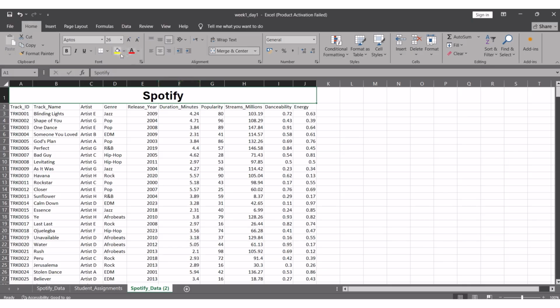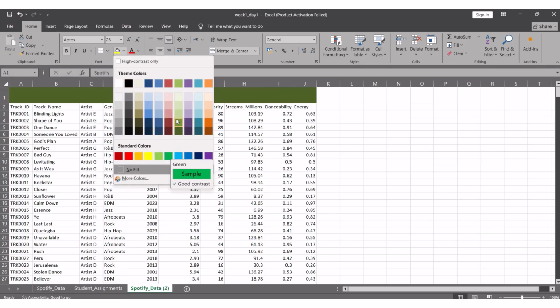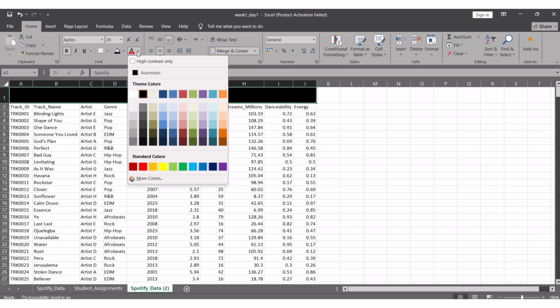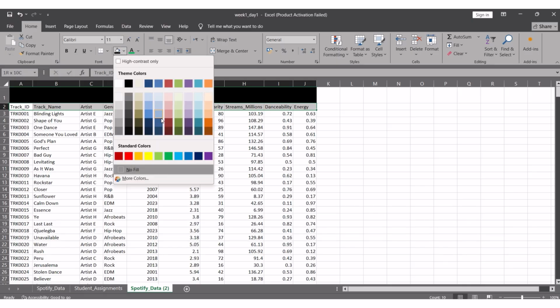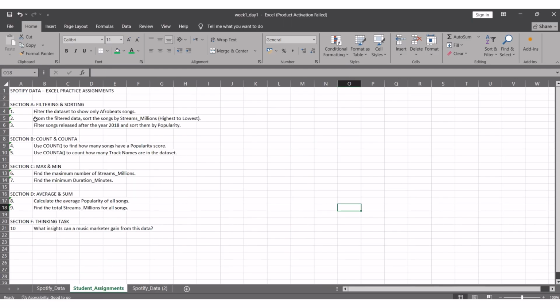Then I'll just change my fill color for my cell, make it black, right? Then I go to my font color, and I'll change it to lemon green, to make it look just like Spotify, right? Okay. Then my column headers too, I can change their background or their fill color, something like this. This looks nice.